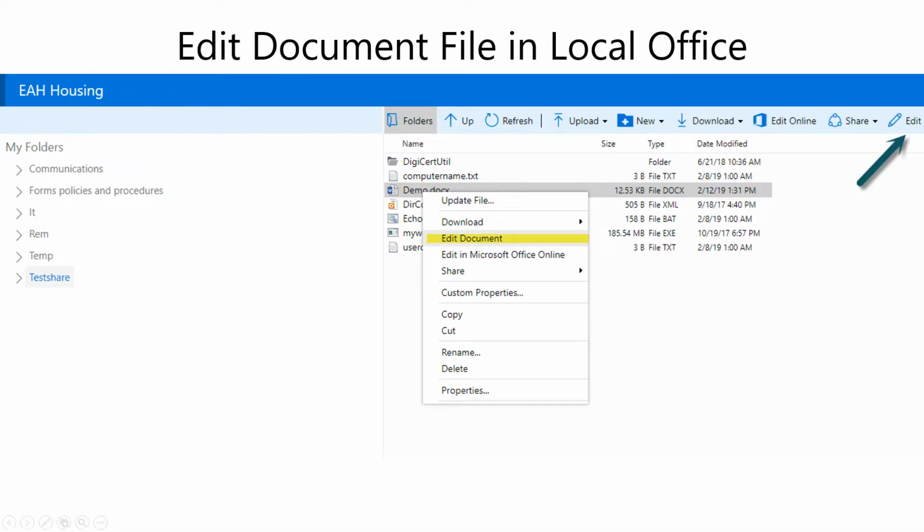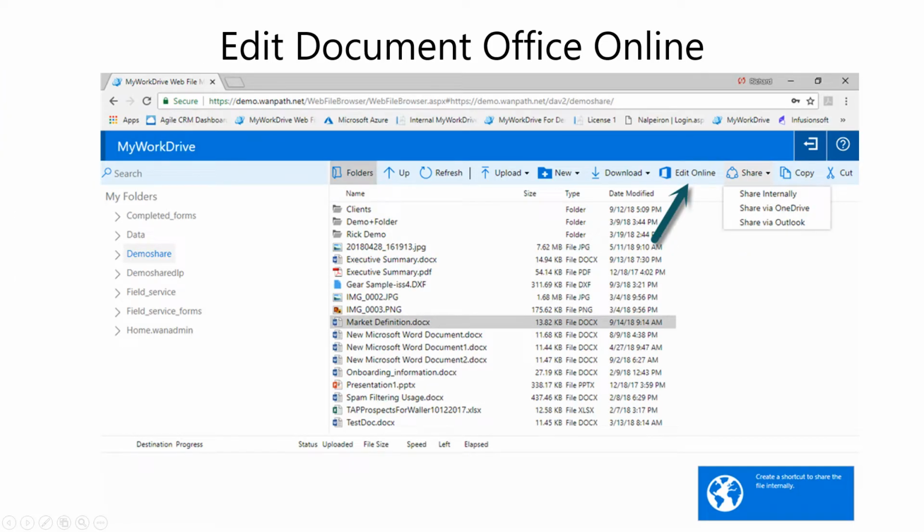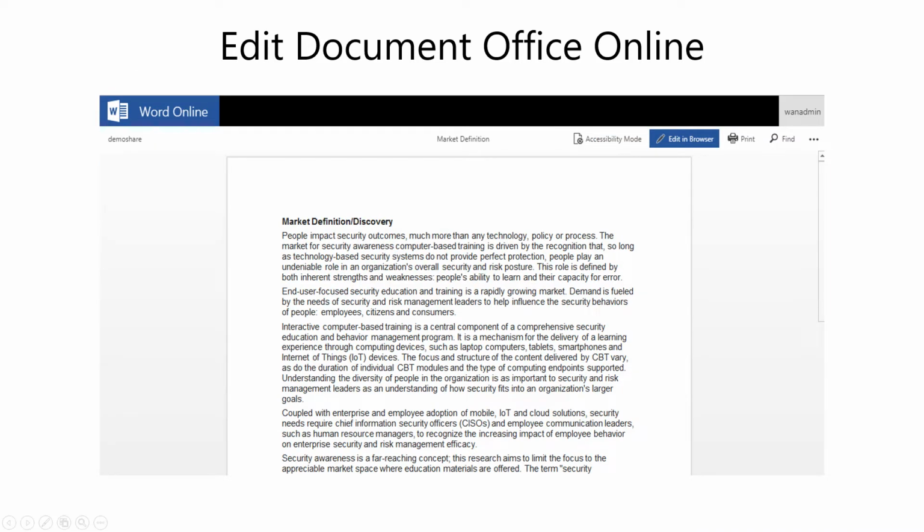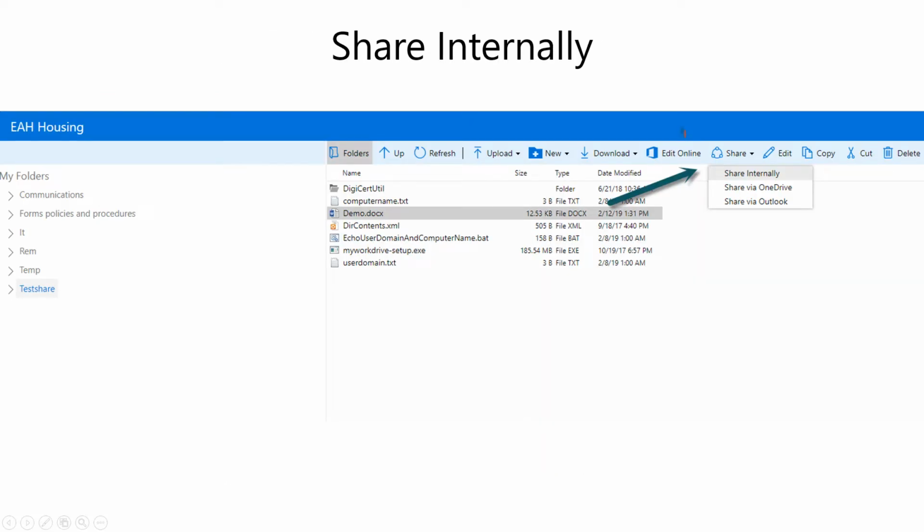Also, very easy is to edit a document just by clicking Edit Document or, as you can see in the top right corner, the Edit Icon. Edit Online is also possible, so you can open the file in Office 365. This is how it looks. The document is open, you are able to work fully online, and then save the file. Once the document has been updated, you are able to share it.